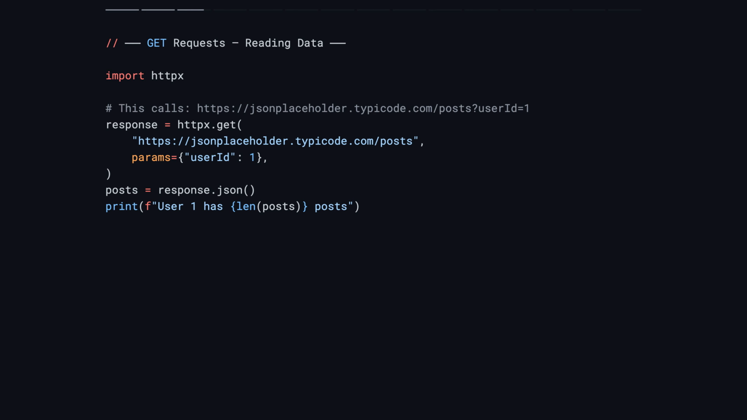GET requests, reading data. Query parameters: use the params argument to add query parameters. Custom headers: add headers for authentication, content type, or custom values.